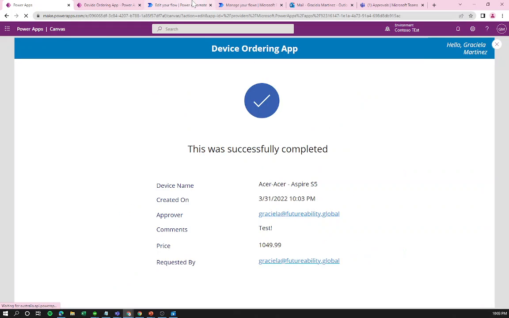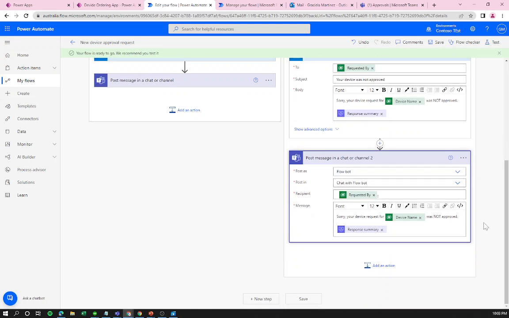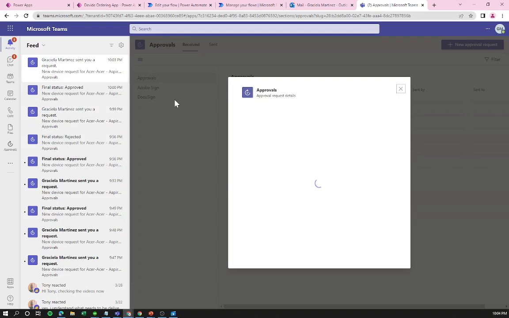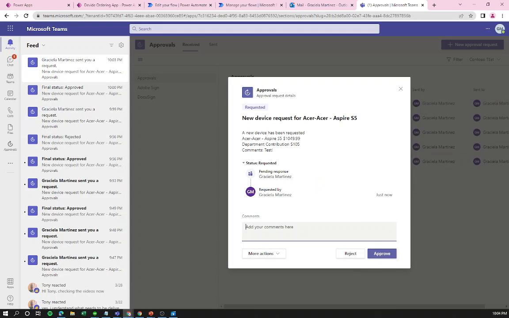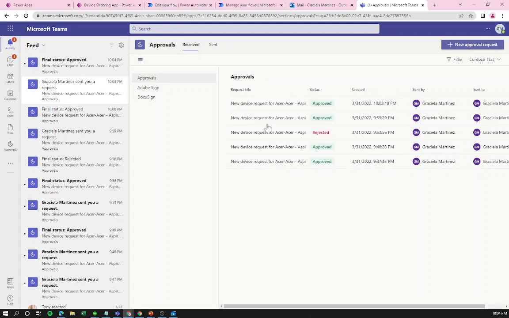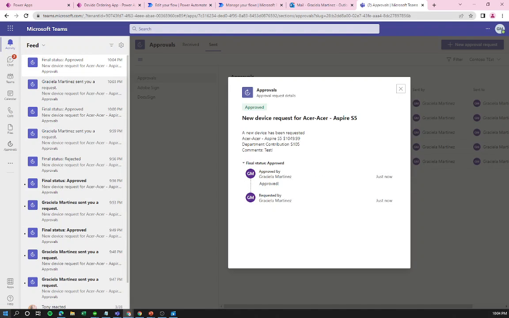Okay, so we're good to go. The new request is in. Yep, I got the notification in my email. I got the notification in Teams. Here it is. Can approve from here, can approve from the email. And finally, once this is approved, yep, it's good. And we should be getting a message from the bot in a minute or two.